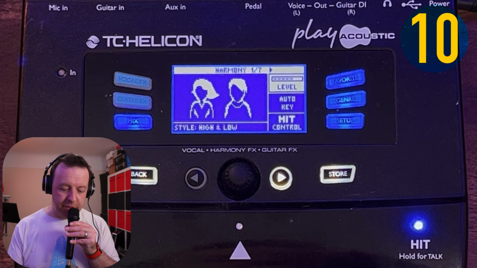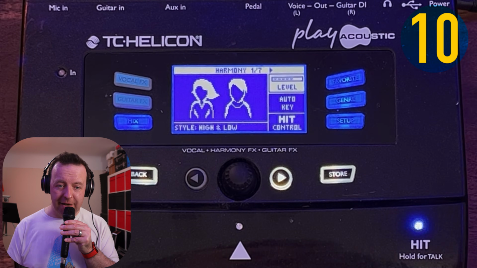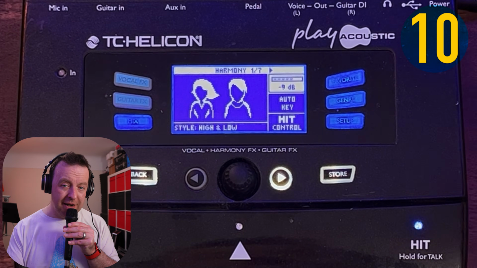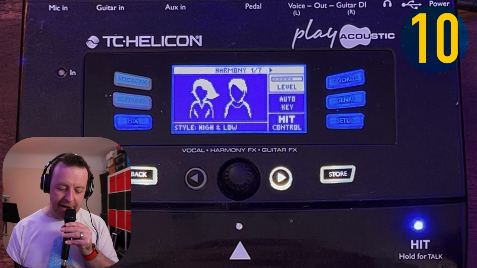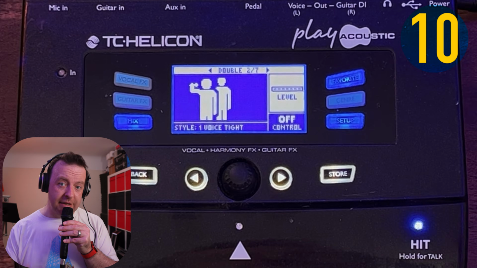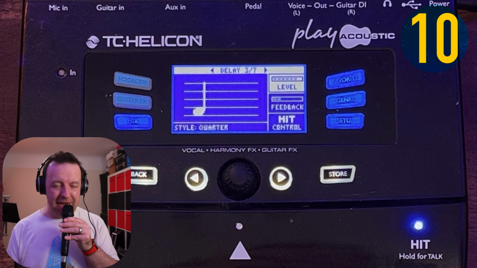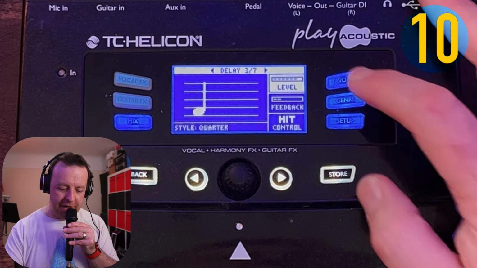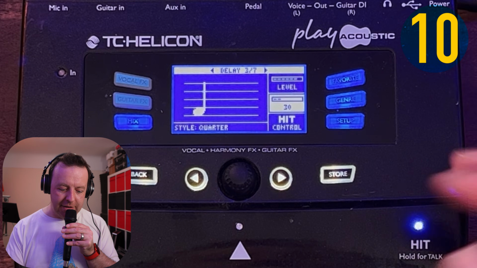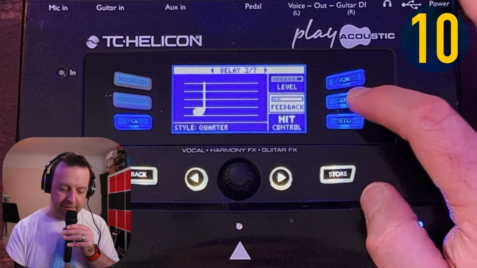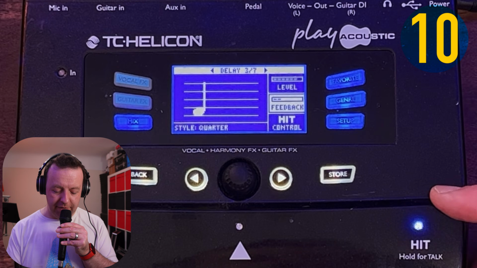So straight away, the first one is harmony. We've got the high and low on the hit, and that is at level -9. It's set to auto key and on the hit command. The doubling is off, and then the delay is set to hit. You would have heard the delay there, and it comes in and it's -10. It's a quarter note and it's set to feedback 30. So let's have a listen.